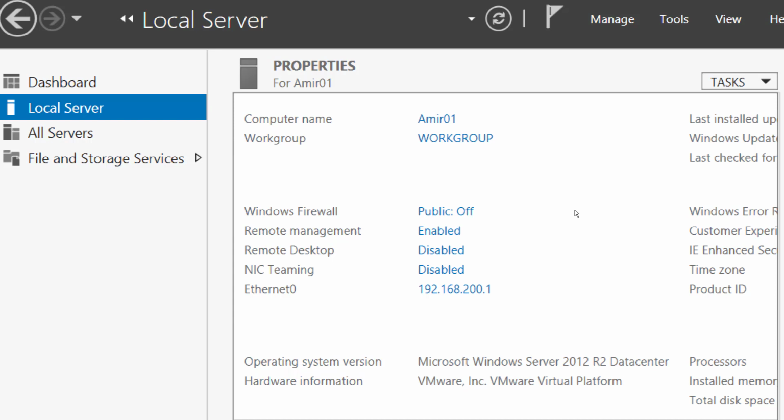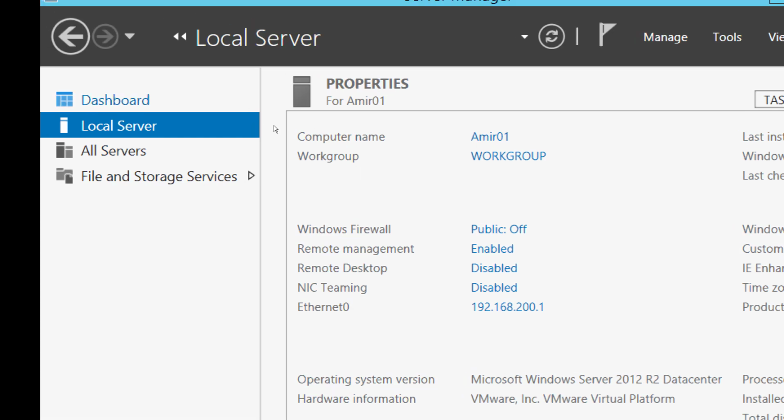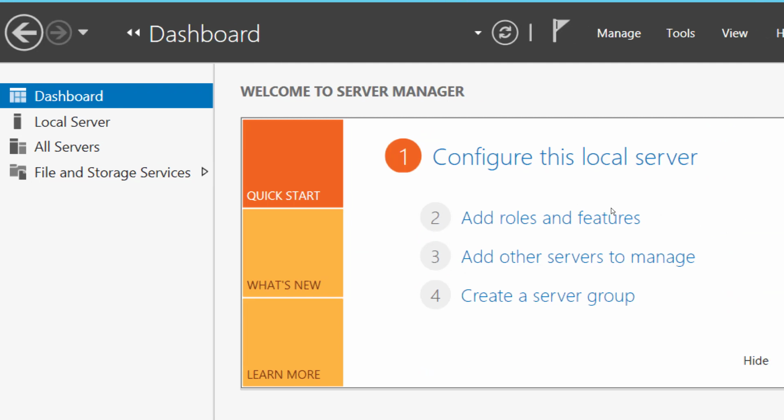9th, right? So if you've taken a screenshot here, let's go ahead. What we were doing before, let's go to the dashboard now. If you've taken a screenshot, click the dashboard and go to add roles and features. Let's quickly install Active Directory, DNS, DHCP. So click add roles and features.